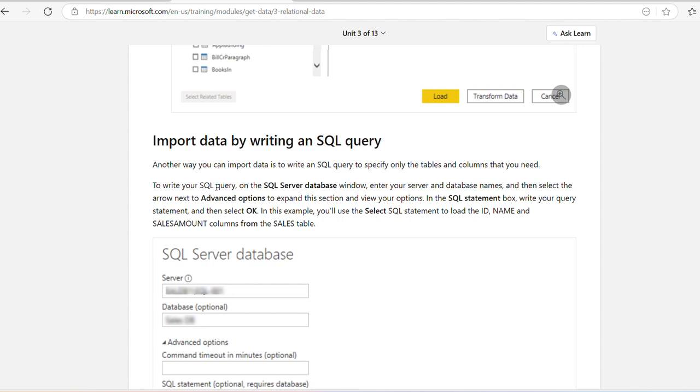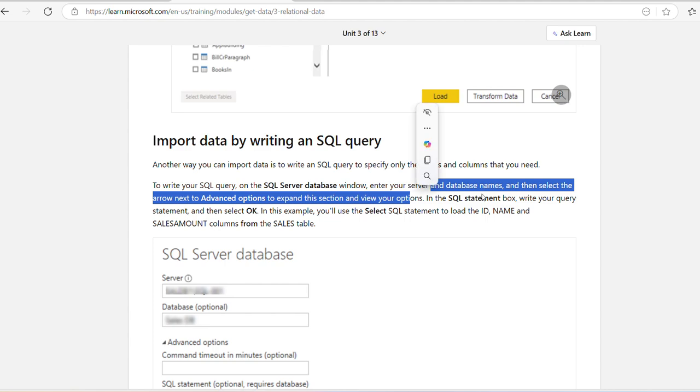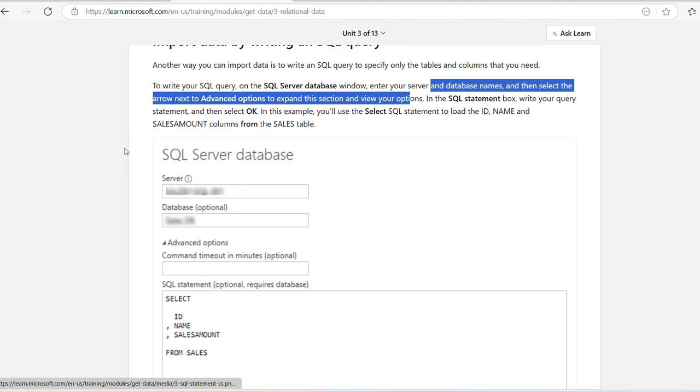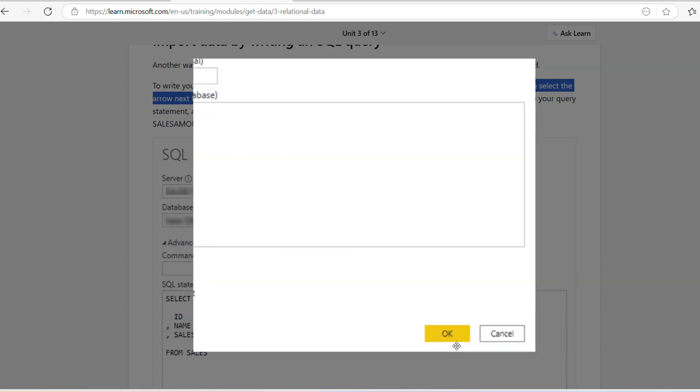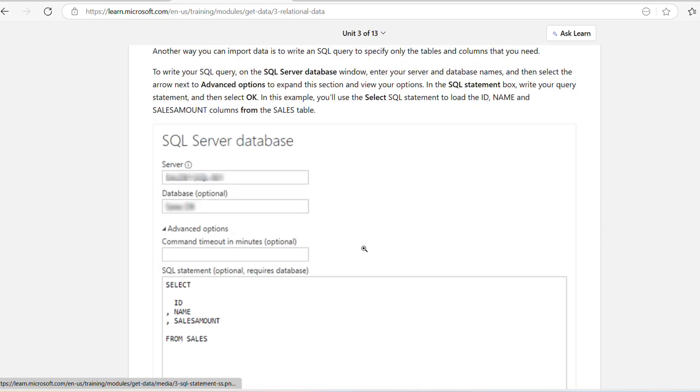How will we do it? To write a SQL query, in the SQL Server database window, enter your server and database name and select the arrow to open the advanced options. We'll click the database and this advanced option, and here we write a select name, ID from sales query, and include relationship columns. We'll click OK. It is written clearly what you have to do.